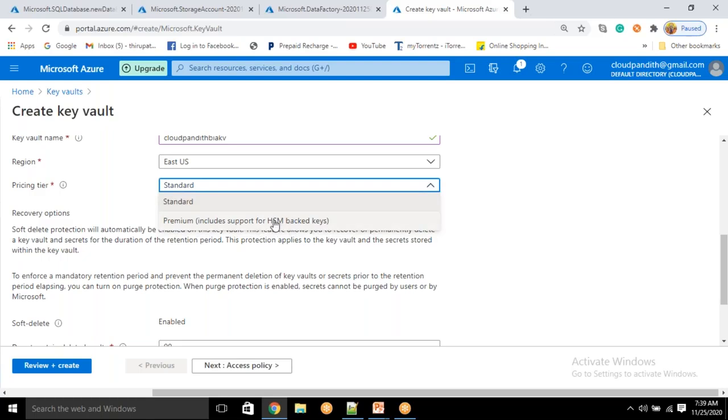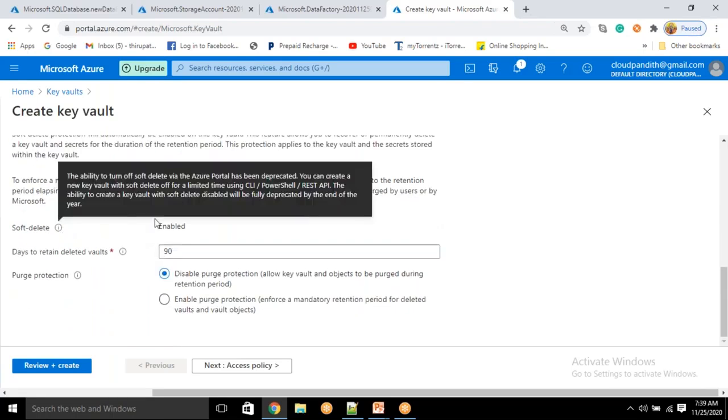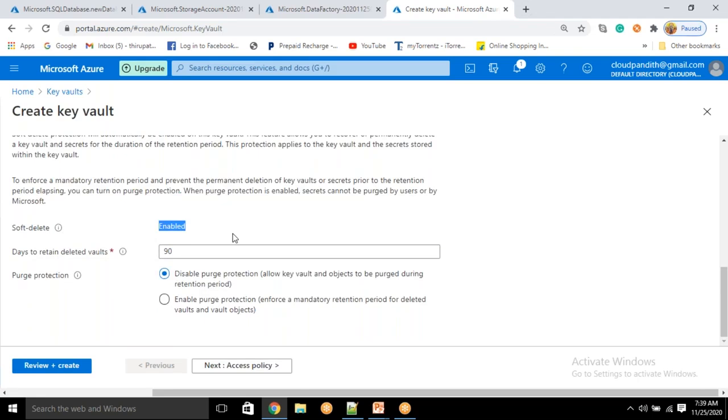Premium means HSM. It's not a software case, it's a hardware case. Let's go with the standard, as I mentioned in our slides. And here you have something called soft delete. Soft delete means even though you have deleted your key vault, you can retain it back within 90 days. Let's say you realize that by mistake you deleted something, you can retain it back. That's why soft delete is enabled by default, you cannot disable it.